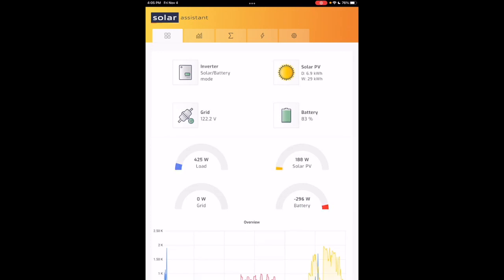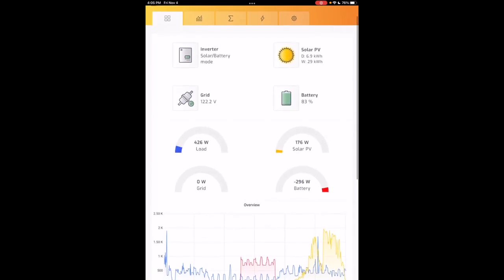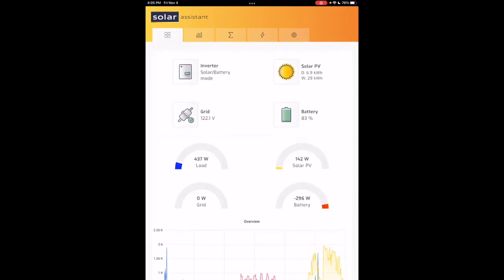You can see that it is connected to the grid. Now, that's not grid tie. That's not sending power to the grid. That's pulling power from the grid if the solar power isn't there. And then the inverter is in solar battery mode right now. At nighttime, it switches over to grid mode when the battery isn't enough to sustain the system.